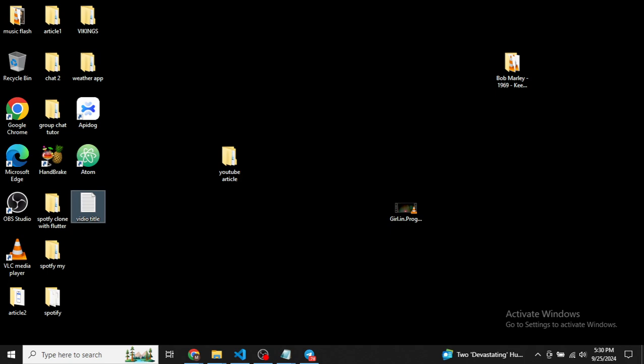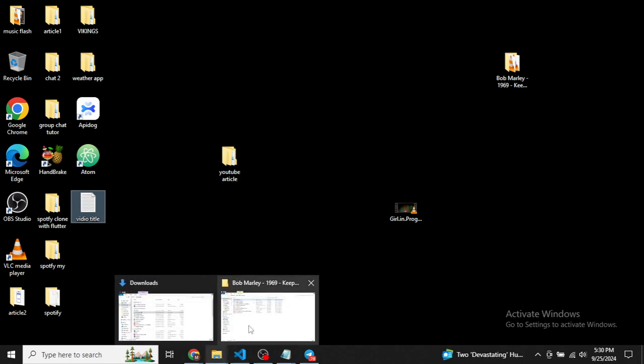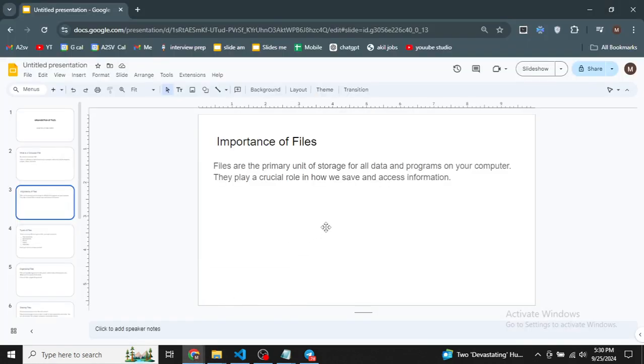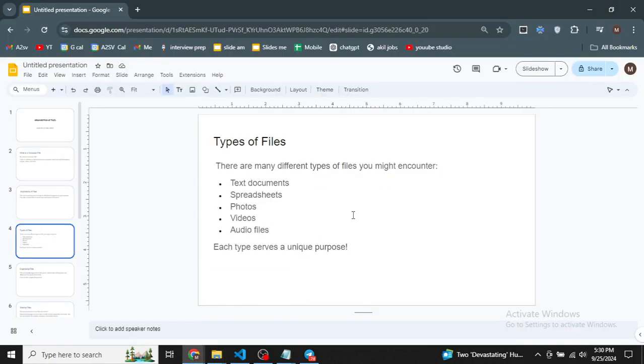The next thing is types of files. Where is my spreadsheet? There are many different types of files you might encounter. There are text documents, spreadsheets, photos, videos, audios. There is a bunch of them. But you need to understand each type serves a unique purpose. There are different kinds of purposes.